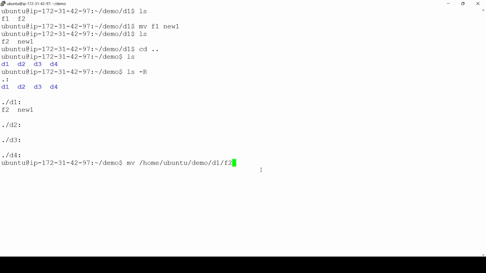And if you want to move this, we'll give a space, and if you want to move this into D3 directory, we have to give the whole path, like home slash ubuntu slash demo slash D3 slash here. F2 can be converted into a new name. We'll give the new name, it is equal to new 2. So it's moved from D1 directory to D3 directory, and it also changed the file name.